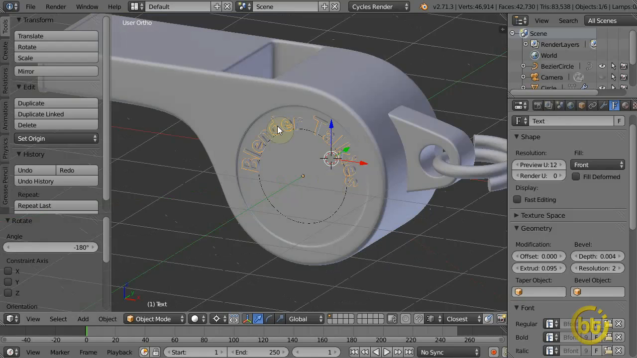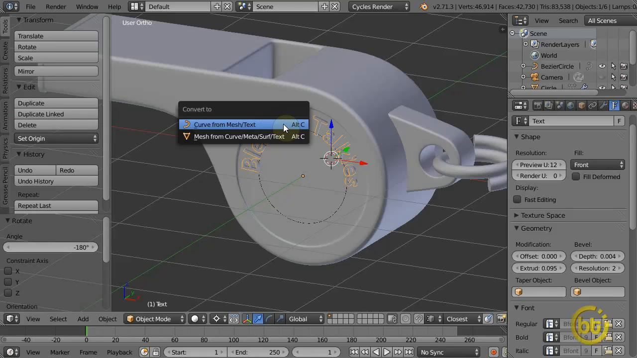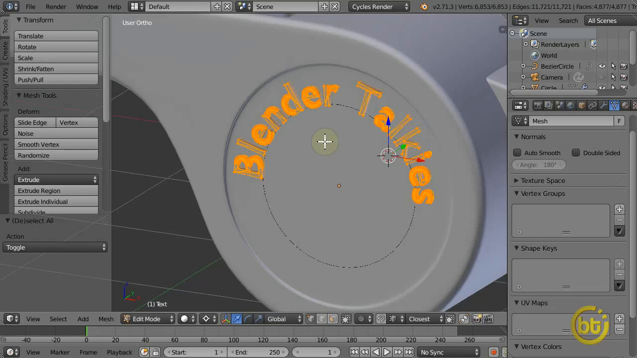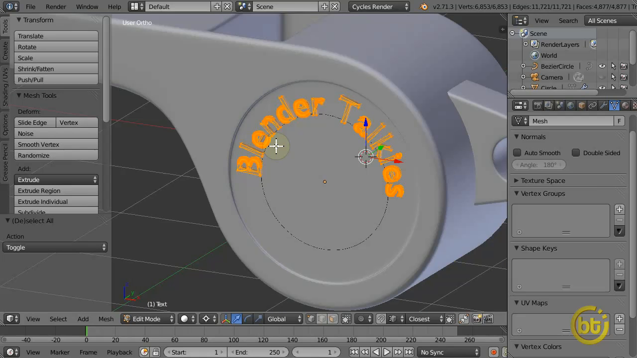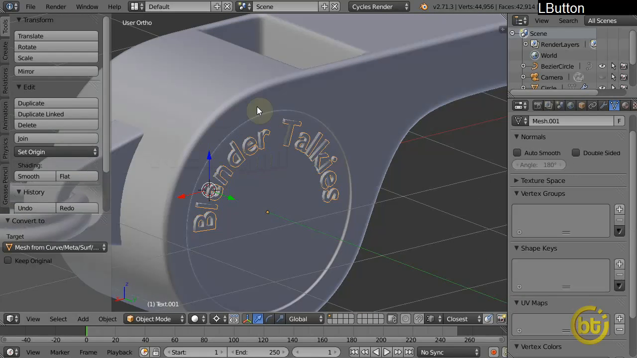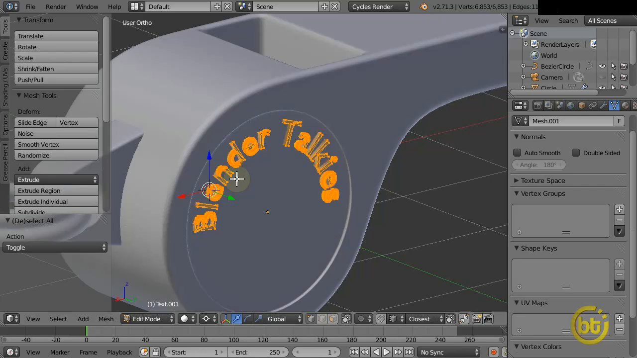Okay, now select this text, press Alt C, convert this text to mesh. Okay, like that. Now press Tab to enter into edit mode, select everything, press W, remove doubles. Now this will have 1958 vertices. Remove that. In the same way select this one, press Alt C, mesh from curve, select everything, W, and remove doubles.